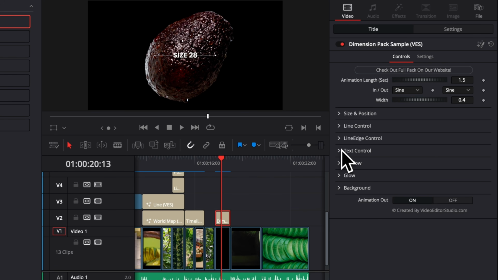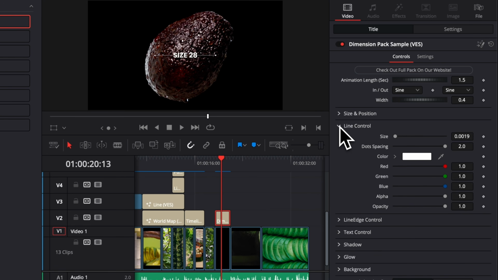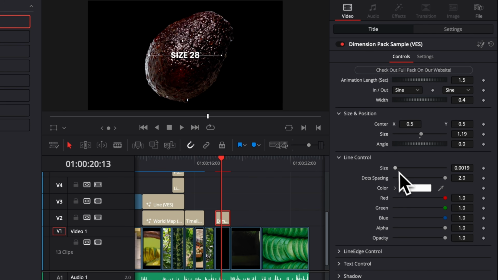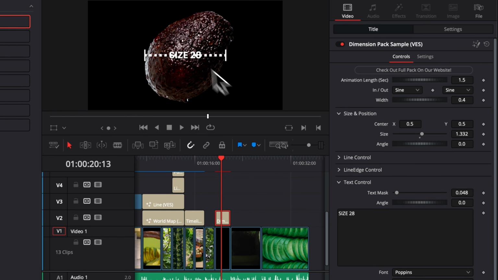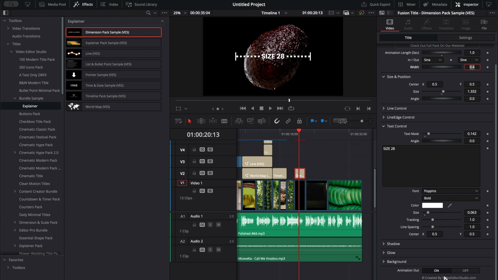And I'm gonna fine tune the adjustment for the size of the line and the control. So here I'm gonna increase the overall size, and then I'm gonna increase the size of the dots themselves. Then the line edge, same thing here. I'm gonna increase the border size and then make some adjustment here to the text mask so we can clearly read the text. Here we go. Same here with the animation length. I'm gonna have it coming into play fairly fast, so 1 second. And then I'm gonna have the animation out off.